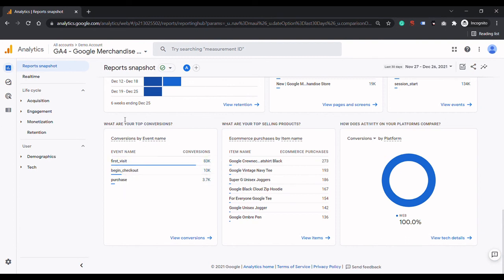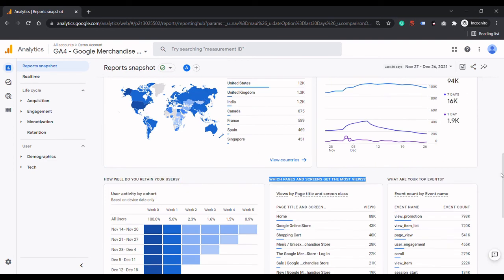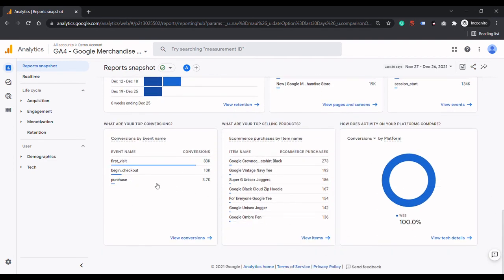This is for an e-commerce website. If you are running a service website, you can observe how many people are visiting, how many people are filling in forms, how many people are clicking on emails. All this you can observe from the conversions. And for e-commerce purchases, you will get to know which items people are purchasing the most. And here we can see the conversions.